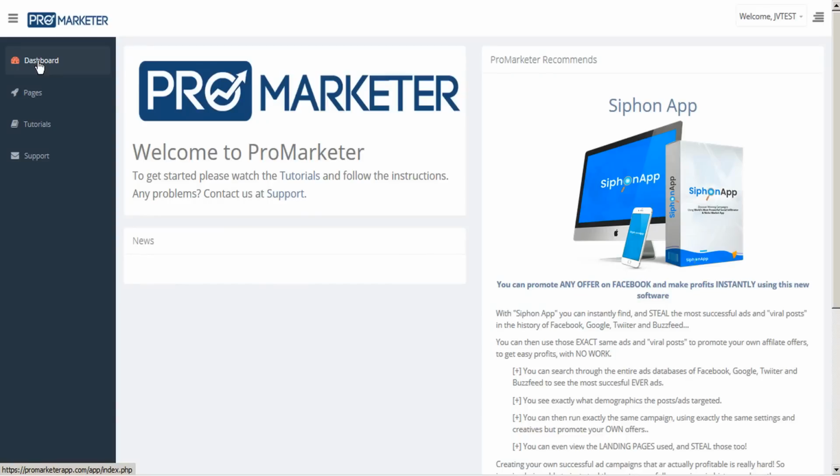The dashboard brings you back to this page. The Pages tab is where all the business of Pro Marketer takes place. On the Tutorials tab, you can find helpful tips on how to use Pro Marketer. And the Support tab will bring you to our support desk in case you're having any troubles and you need some help. Let's take a look at the Pages tab.